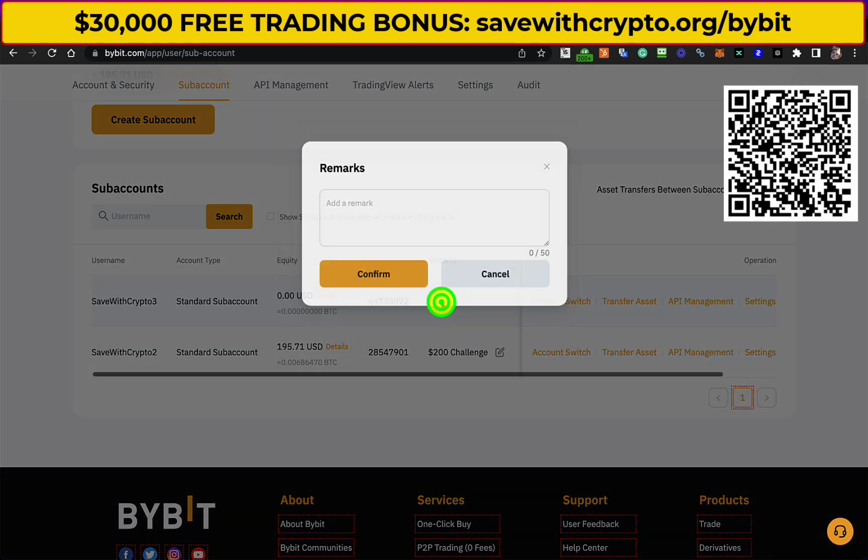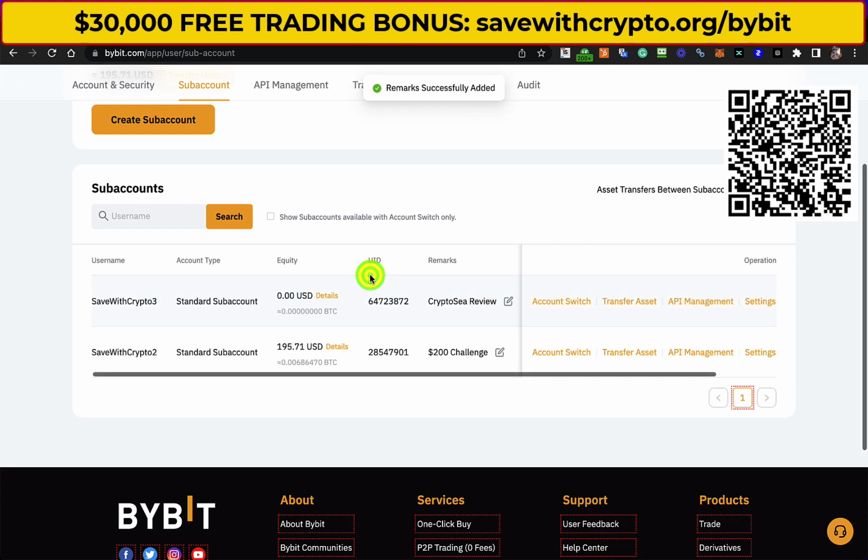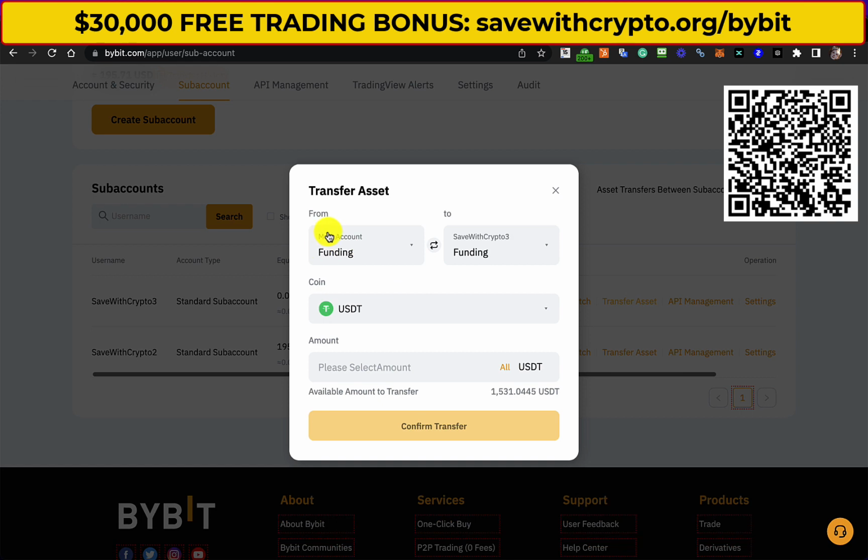And then the third one here, confirm that. What I want to do is put some money into this one. I've transferred the USDT from the old Bybit account that I'm not going to use anymore into my main account, so now I need to come over to transfer asset. So, main account, and I think that is, here you go. Yes, that's in the funding account there. I want to go into Save a Crypto 3, into the derivatives. Then I can just go all, confirm transfer, and success.